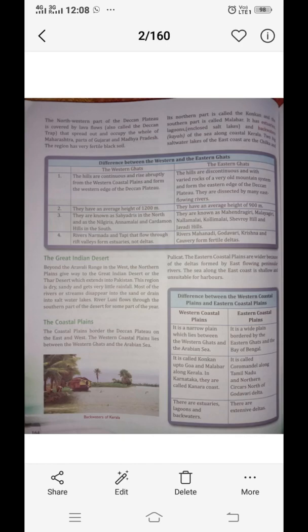River Luni flows through the southern part of the desert for some part of the year. River Luni is the longest river of this desert and it flows only in some part of the year. It is not a continuously flowing river, or a perennial river.